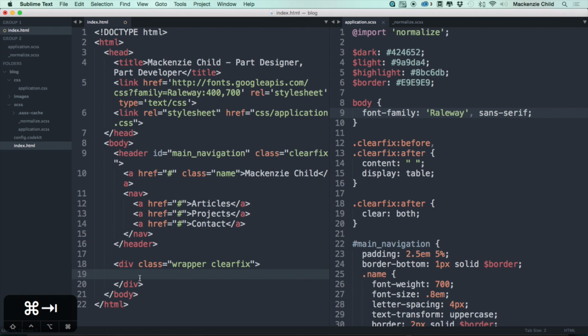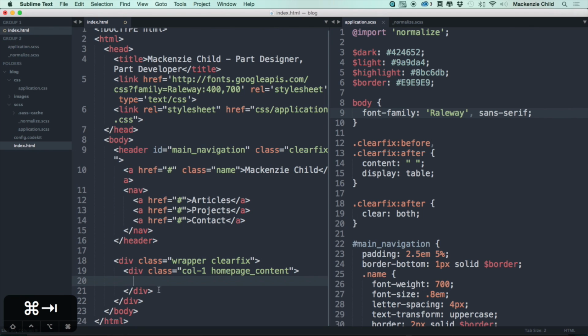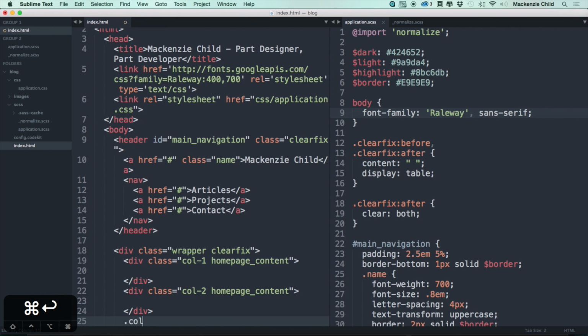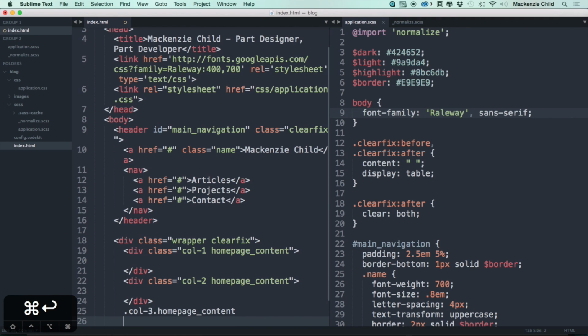Inside of here, we're going to have 3 columns. So what I'm going to do, let's add a class of column-1 and a class of homepage-content. That looks pretty good. Then let's also do column-2 and homepage-content. And let's do the same for column-3 and homepage-content. Whoops.